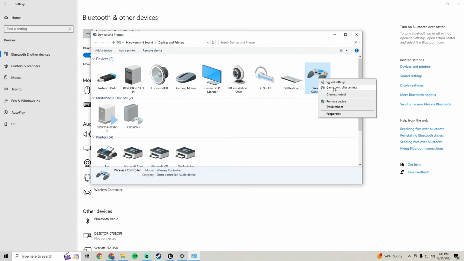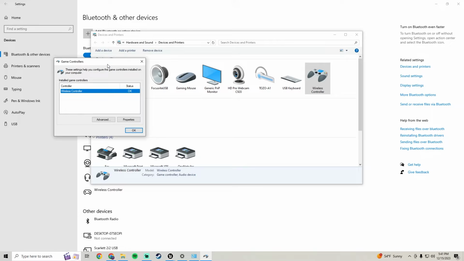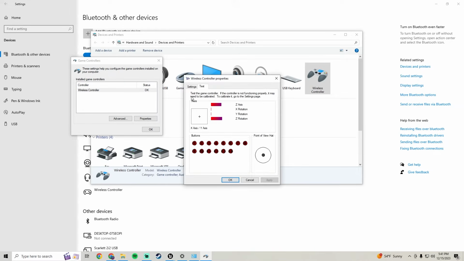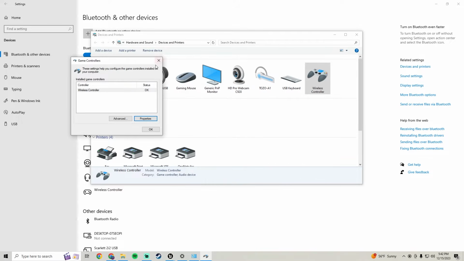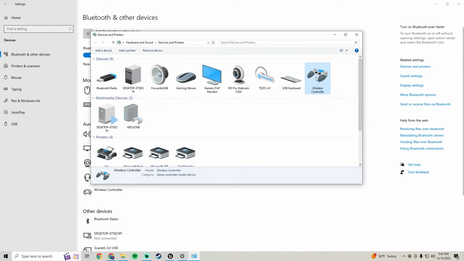And if you have more than one plugged in, and you want to make sure you're getting the right ID and stuff, you can just right click on this, go to Properties, and test it out. See if it's working like that. You can test all the buttons to know that you're using the right controller. So we'll just close that down. So we're going to right click on this.